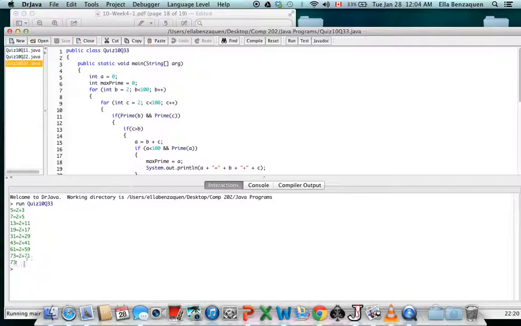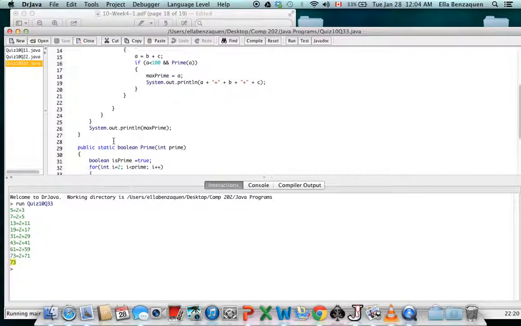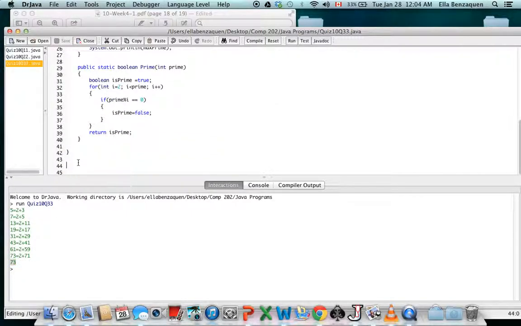See, there we go. And here we go, my max value that the integer A can have for my equation A is equal to B plus C, with both B and C prime and A prime and under 100 is 73. Hope this helped.